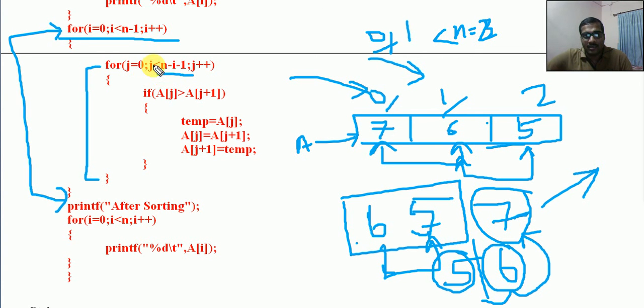Hope it is clear. For i equal to 0, i less than n minus 1, up to 0, 1, 2, up to 1. So for each i we need to enter into the j loop. For the 0th outer iteration, we have 2 comparisons and swapping 2 times. But for 1 we will have the same procedure repeated only once.